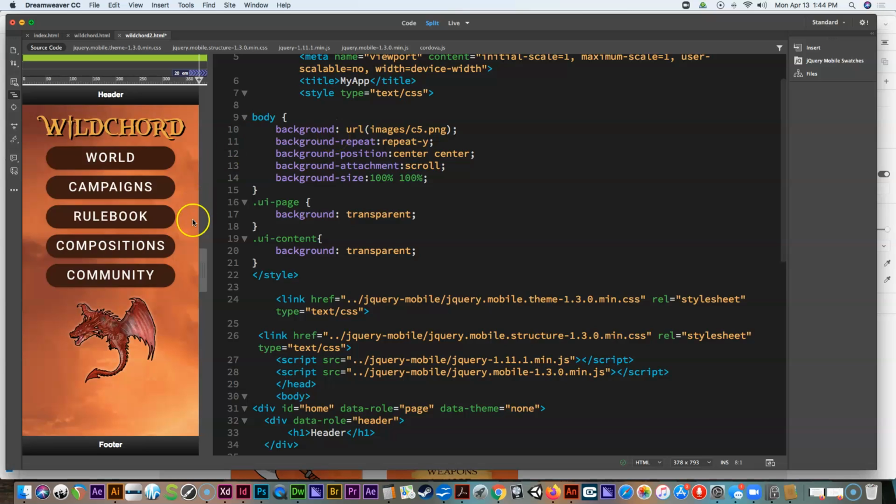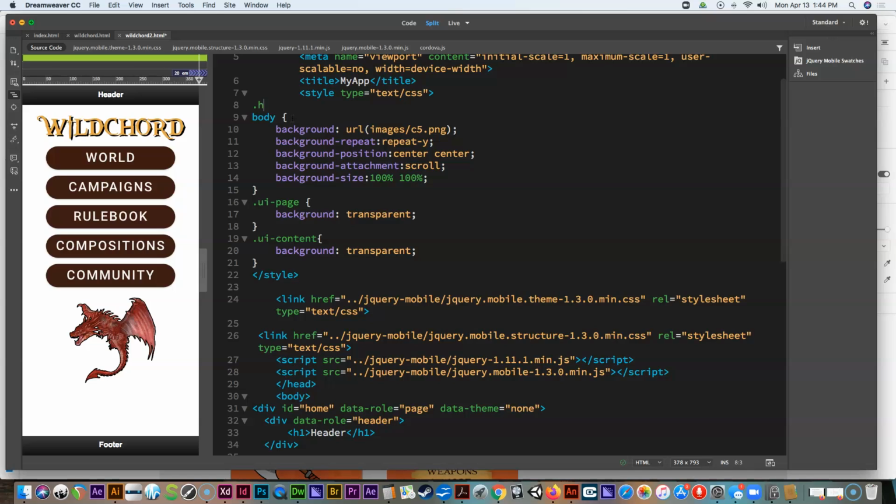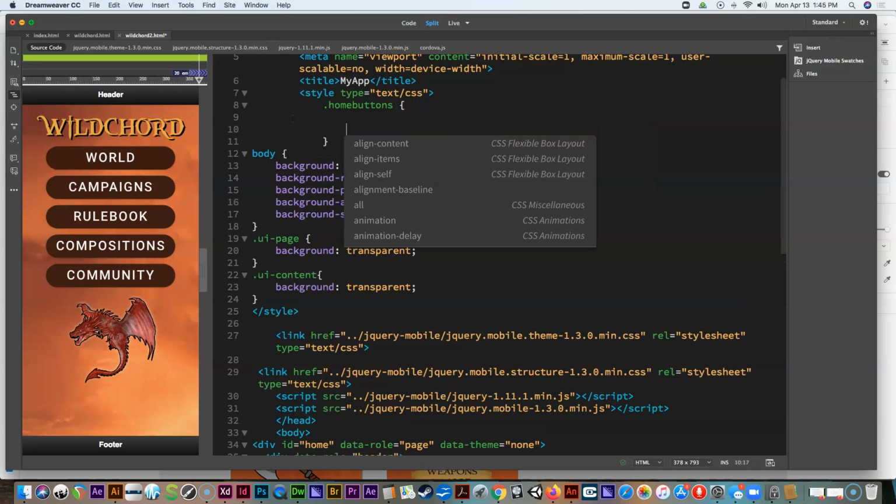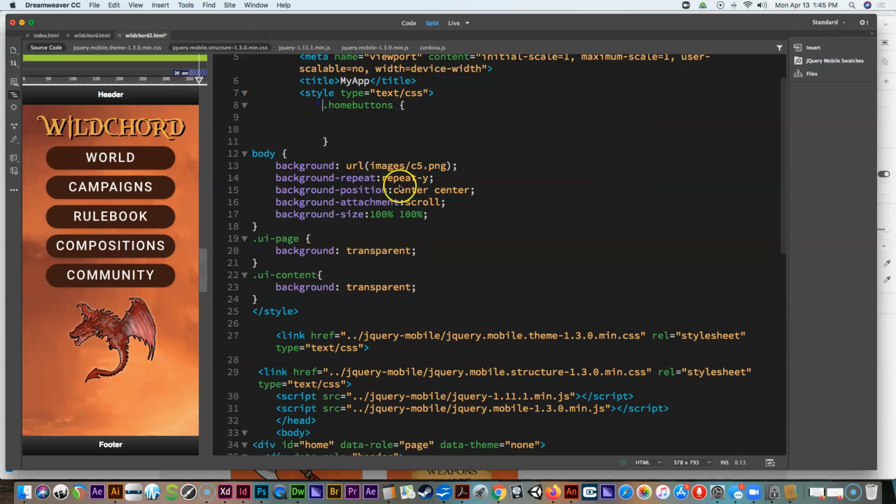So I identified a problem, which was that I need more space between these buttons. So I'm going to create a solution. The solution is I'm going to create a new class. So I'm going to create a class called home buttons, and I'm going to put the curly braces here and make some space there to move the curly brace down. And I'm going to move this over so that it's lined up with my other styles. And of course, I'm between the style tags here so that this becomes an internal style.